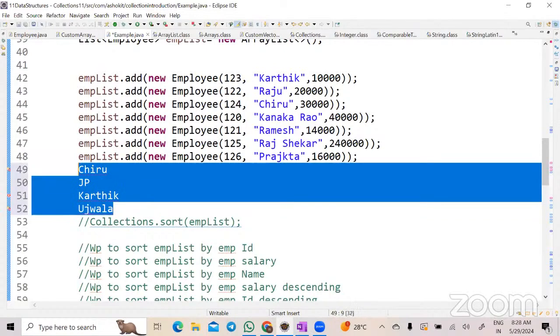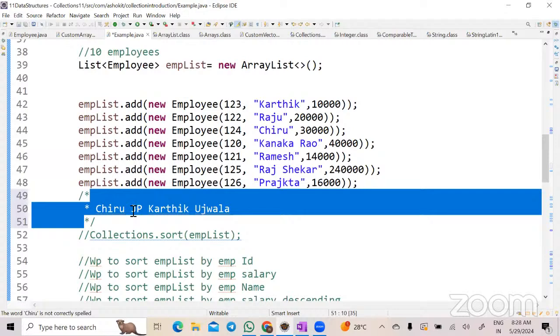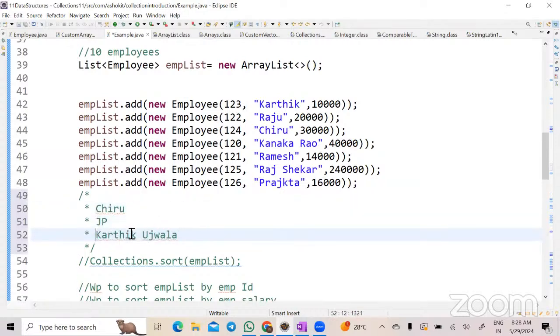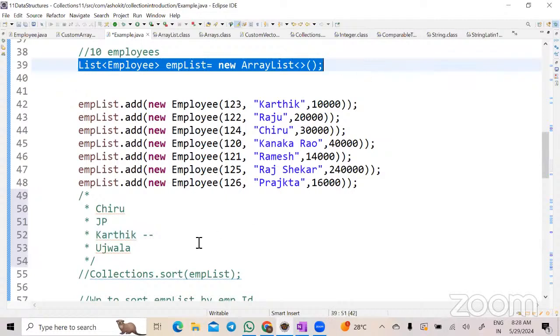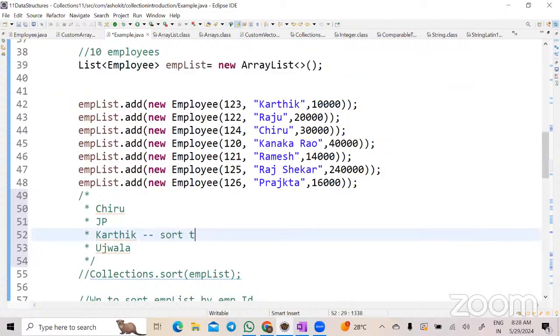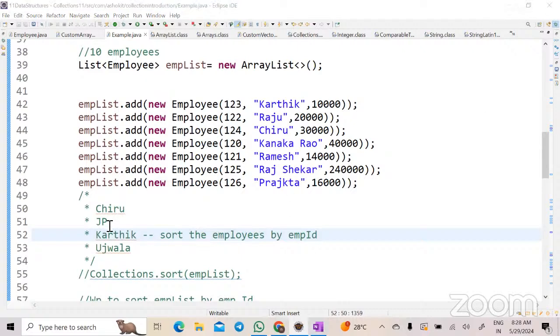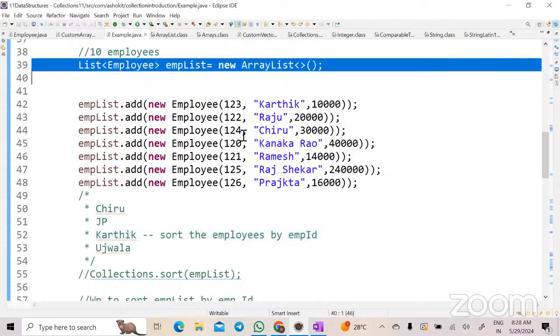So assume that we four people are working in the same company, same project. First, Karthik is doing the development. He has a list of employees and wants to sort the employees by employee ID. Listen to the question carefully. Karthik, Chiru, JP and Ujjwala are project mates. Karthik got a requirement to write a program to sort the employee list by employee ID.